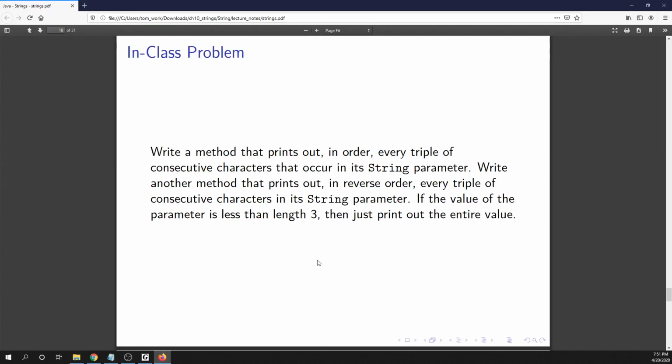All right, in this video, we are going to work on another in-class problem. It says, write a method that prints out in order every triple of consecutive characters that occur in a string parameter. Again, that should be one per line. Write another method that prints out in reverse order every triple of consecutive characters in its string parameter. Okay, if the value of the parameter is less than length 3, then just print out the entire value. Okay.